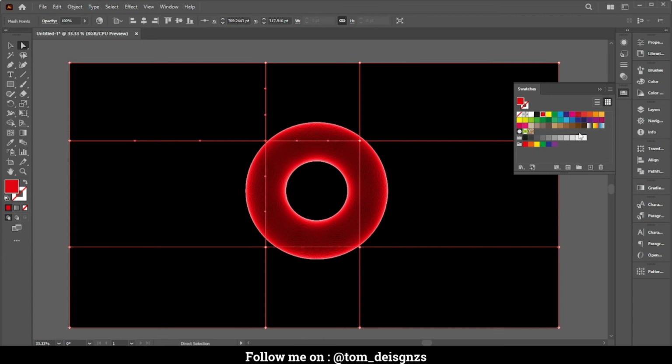Select the intersection points using the Direct Selection tool and apply the color from swatches. Follow the steps.